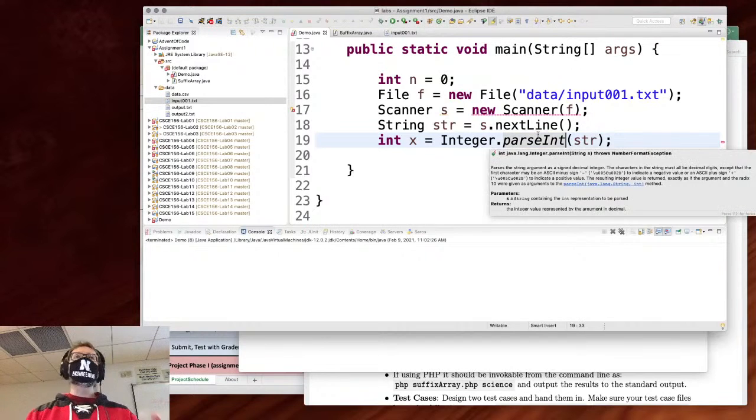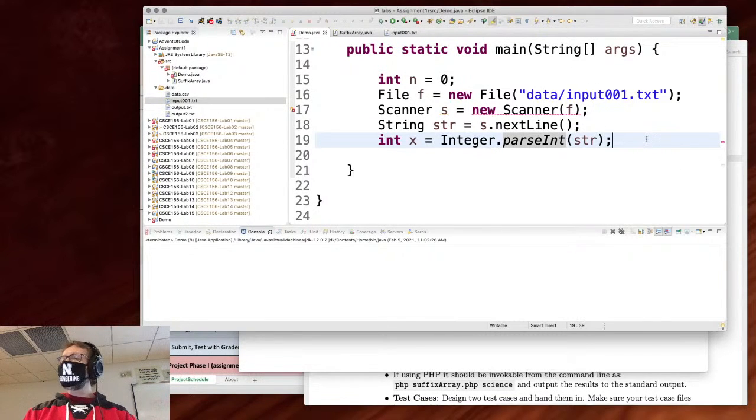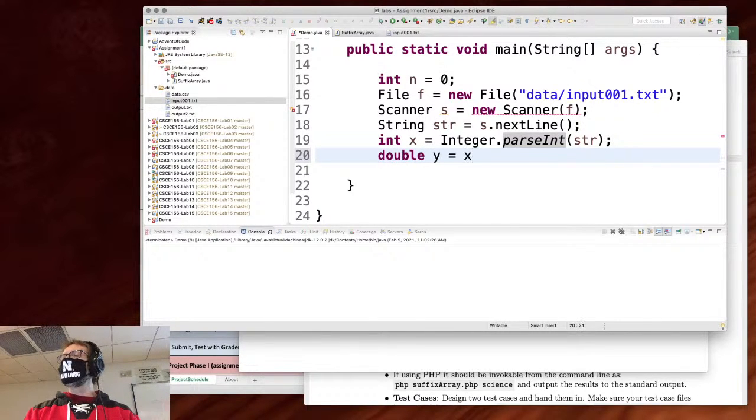Lots of things could go wrong here, right? This parsing is definitely going to fail because you can't convert "computer" into an integer because it's not an integer. And certainly you wouldn't be able to do this: int y, or double y, is equal to x divided by, or not 0, but n. Let's do that.